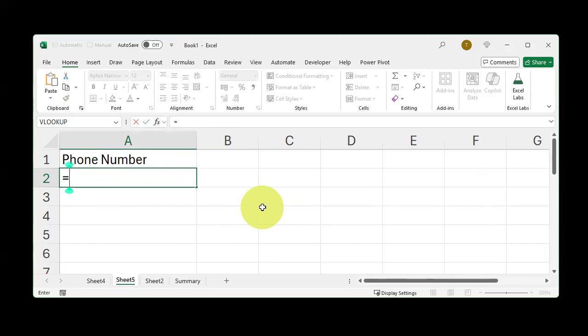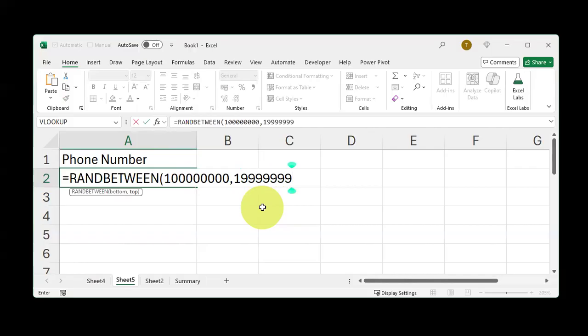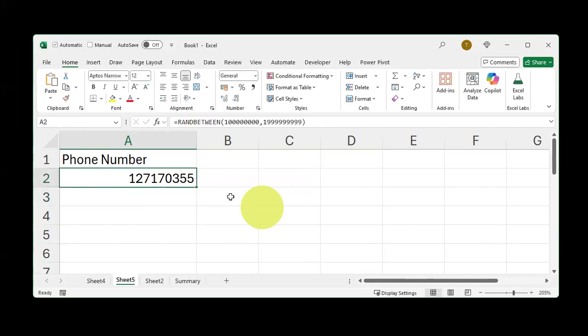Number, there'll be random between 1, 2, 3, 4, 5, 6, 7, 8, 9. Okay, 2, 1, 2, 3, 4, 5, 6, 7, 8, 9, 10. Okay, so it's a pure random number.